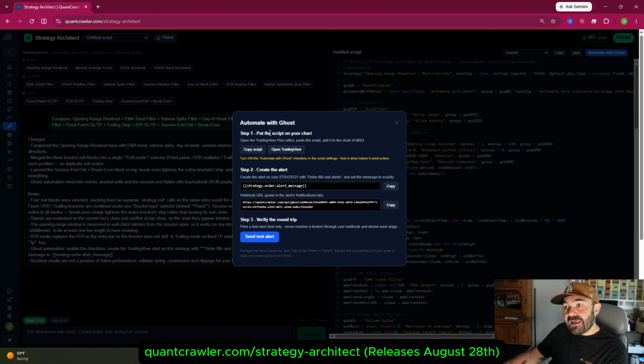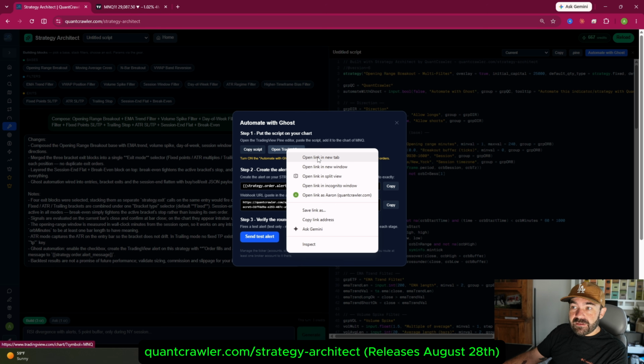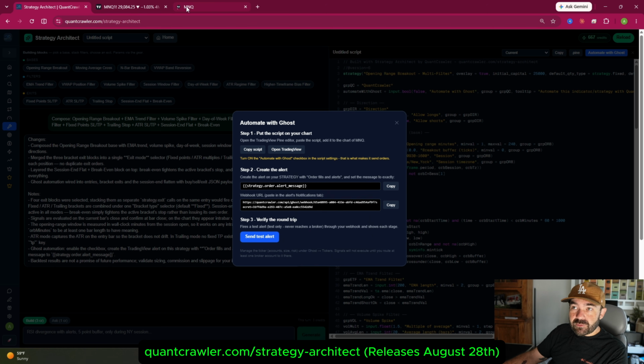Right here are the action items you need to do. Step 1, put the script on your chart. Open the TradingView Pine editor, paste the script, and add it to the chart of MNQ. Open script and open TradingView. So I'm going to right click and then open link in new tab, and it's going to open up TradingView already for me up here at the top.